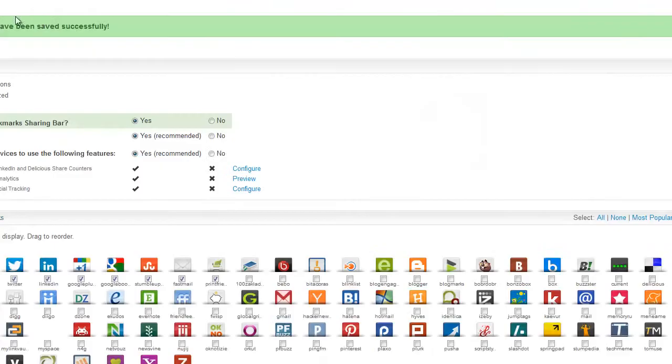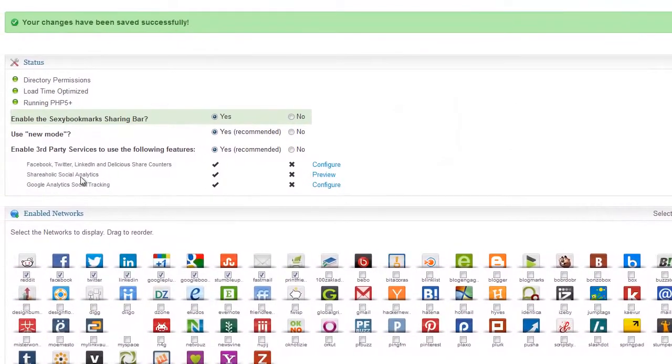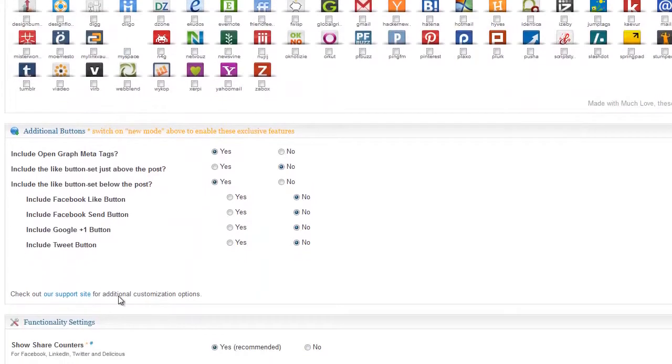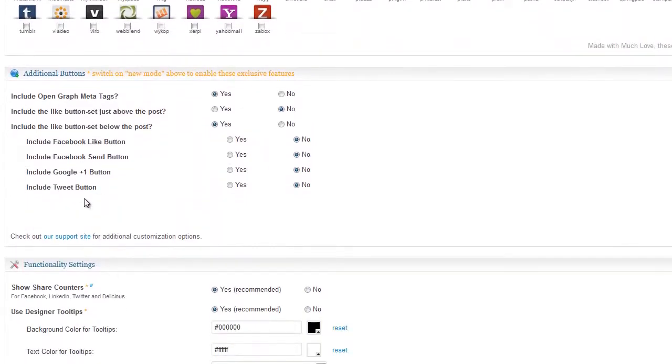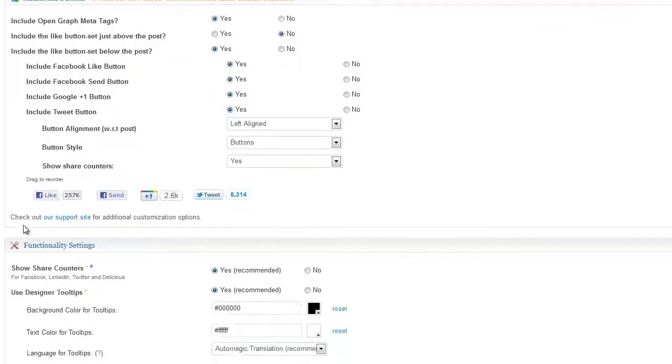And if we go back to the settings here, we can actually customize some of these settings, the way it looks. Like I said, you can choose what network, what sites you want to use here. You can add additional buttons here, like a plus one button, a Facebook send button. You might like those. Let's throw those in there. It looks like these right here. And you can actually use just these if you wanted to. It's a way to customize it.